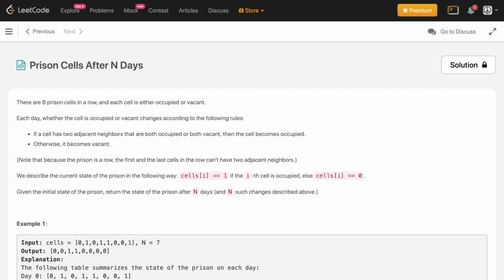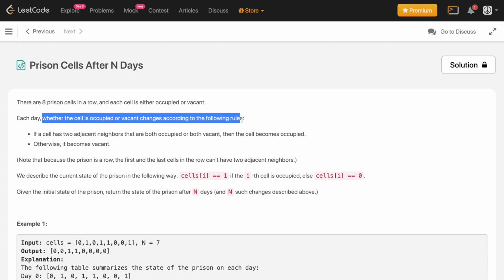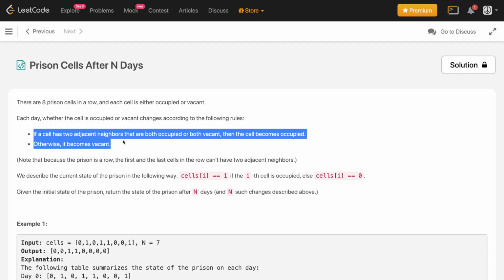So in this video we'll discuss this problem, prison cell after n days. We are given 8 prison cells in a row and each cell is either occupied or vacant. Each day whether a cell is occupied or vacant changes according to the following rules. If a cell has 2 adjacent neighbors that are both occupied or both vacant, the cell becomes occupied, otherwise it becomes vacant.